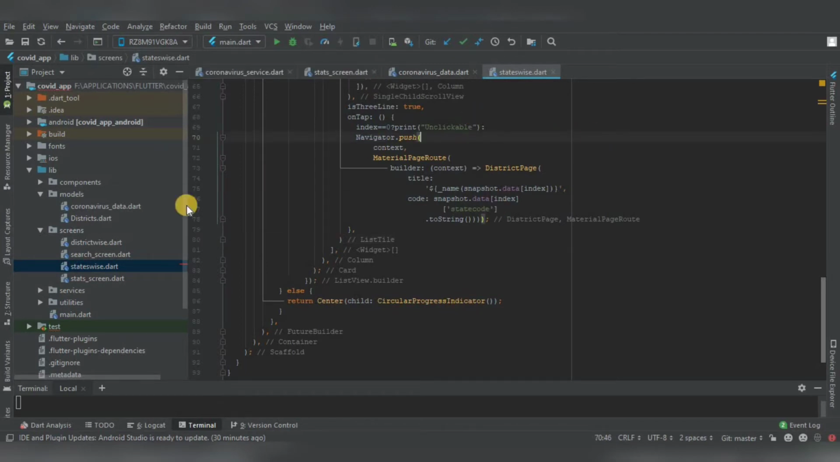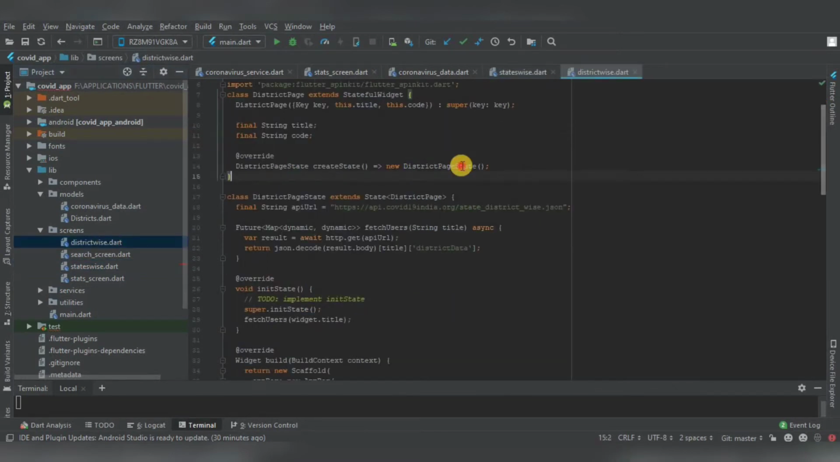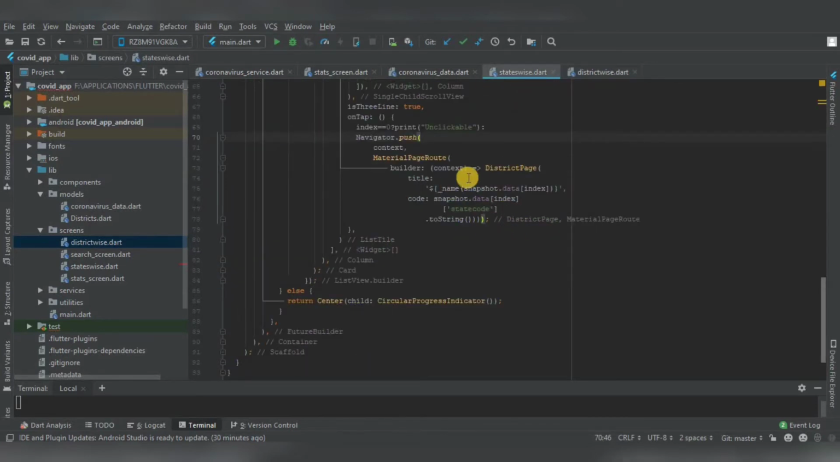So now we will go to our district wise data. Here I have created a class named DistrictPage. Now in our statewise, you can see that while navigating to MaterialPageRoute, we are also passing in our DistrictPage class the parameter like title, which is the name of that state. In its code parameter, I am passing the state code of that particular state. So it will be easy for us to fetch the data of that particular state in this screen.